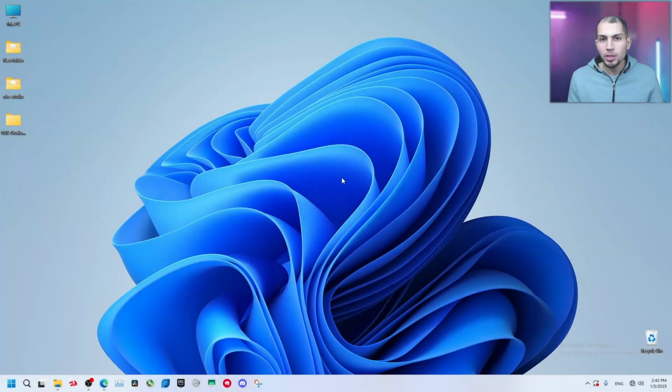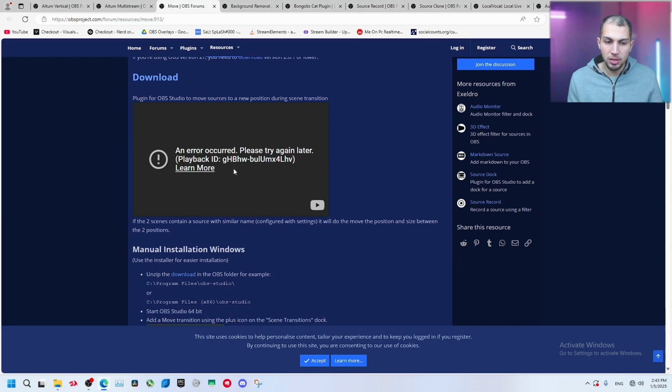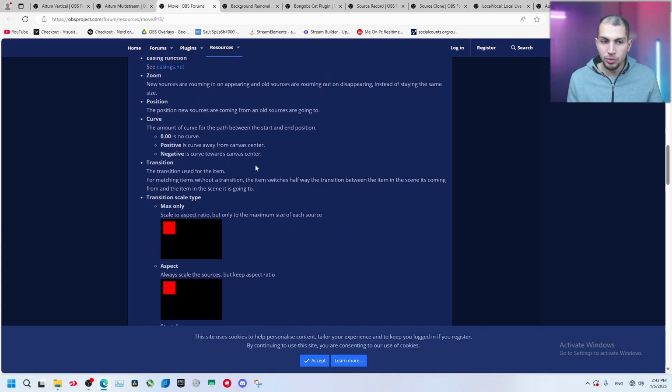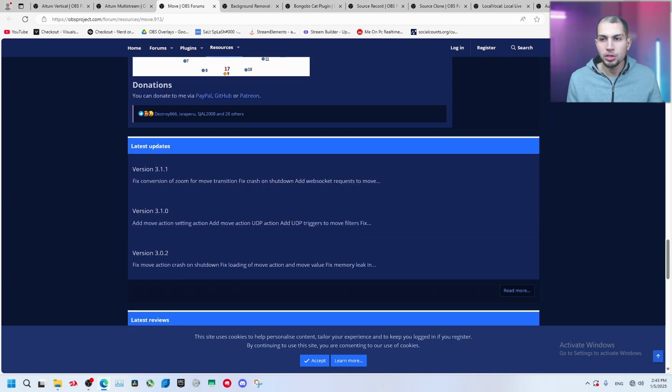Hello everyone, in this video we are going to talk about a very useful plugin in OBS Studio, which is called Move. Let's see what it does. So Move is a plugin that you can add to OBS Studio and use for transitions. So let's see how it works.